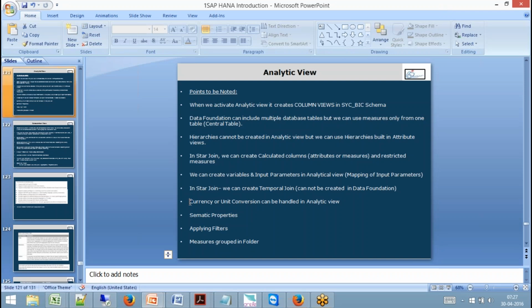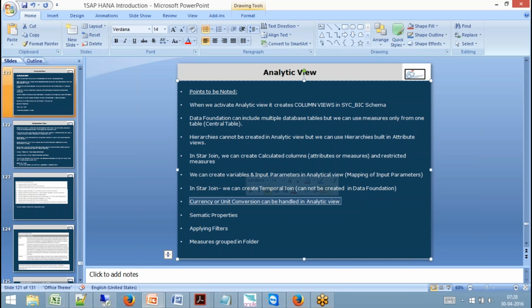Okay. Next, let's deal with currency and unit conversions. Let's deal with currency and unit conversions here.